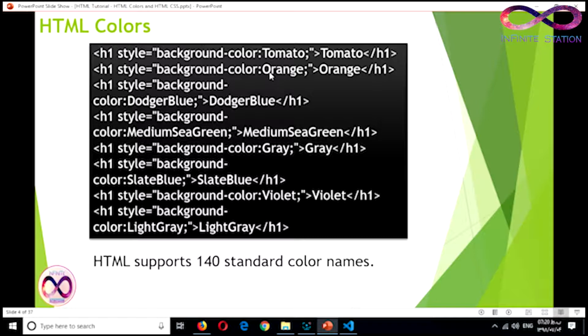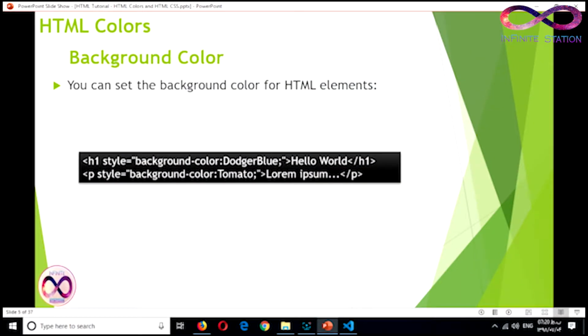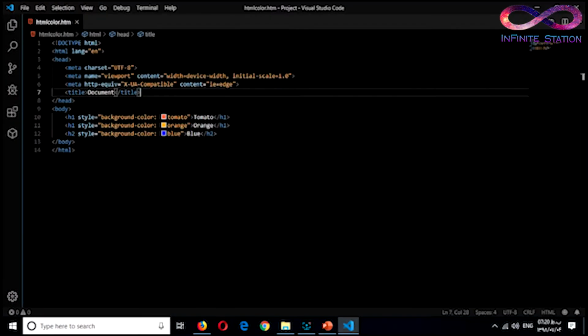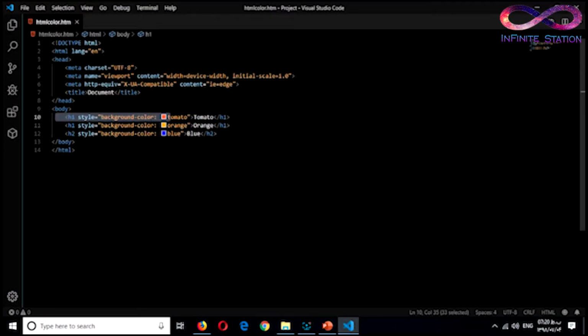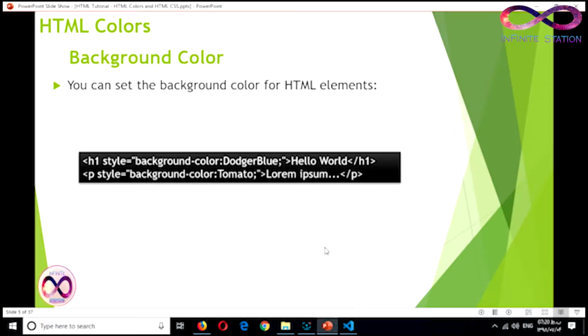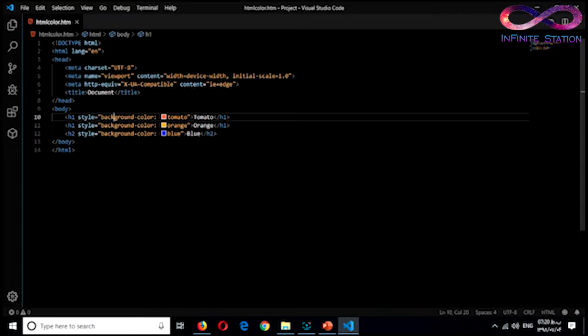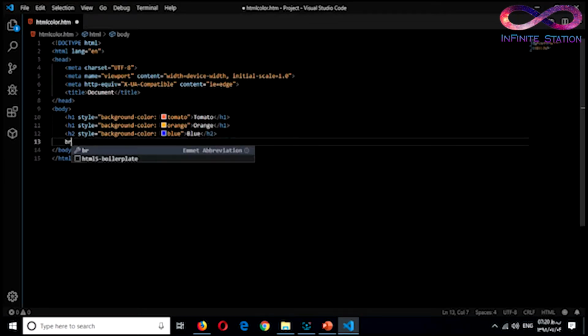HTML supports 140 standard color names. You can set the background color for HTML elements. We do it. You can see background color. Text color. You can set the color of text. Okay.